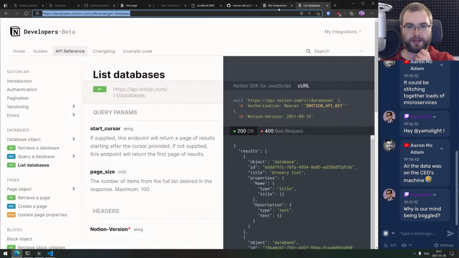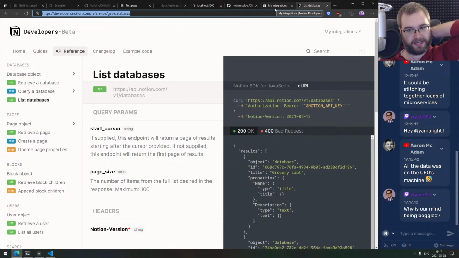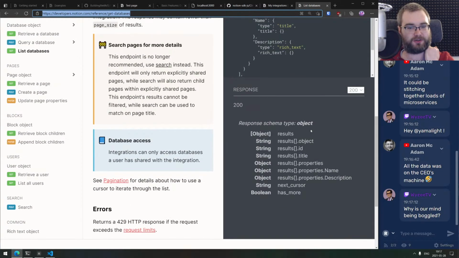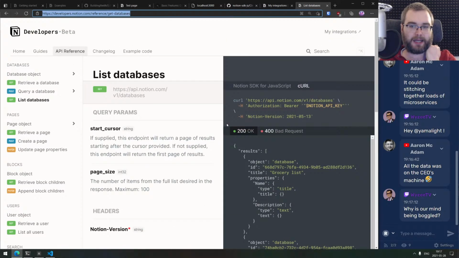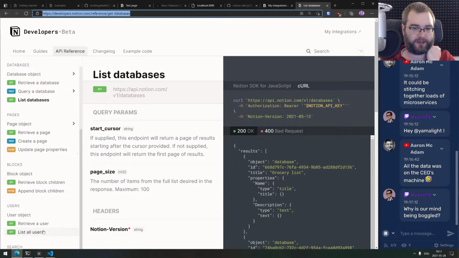And why is our mind being boggled? Because it took the people at Notion a year to build an API with 11 endpoints. Some of them are pretty much related and do the same things. And let's just put it this way, it's not very good right now. Like, it's just not very good from what I've seen so far. And it doesn't return me any databases, so I honestly have no idea how to proceed from here.